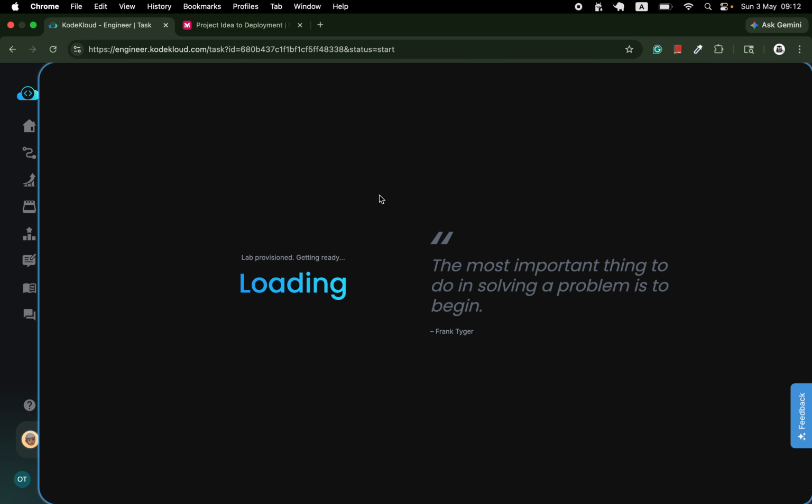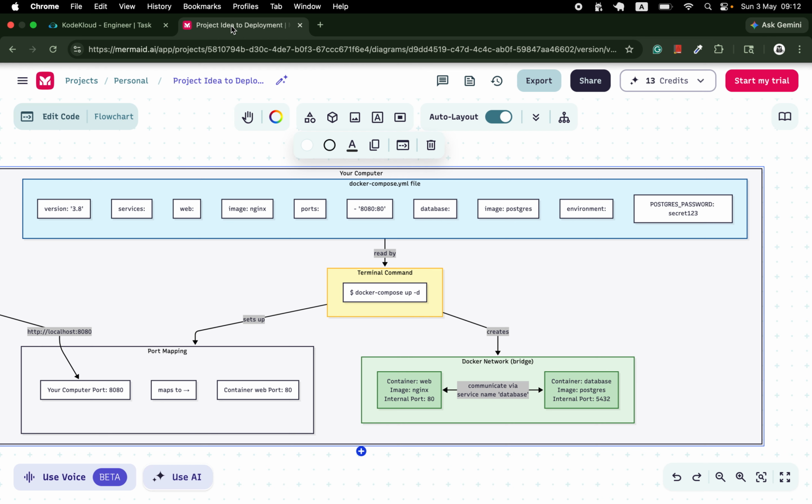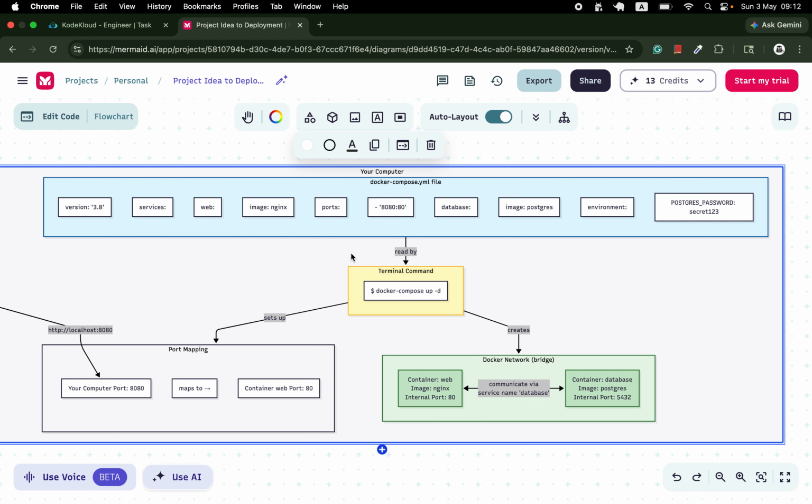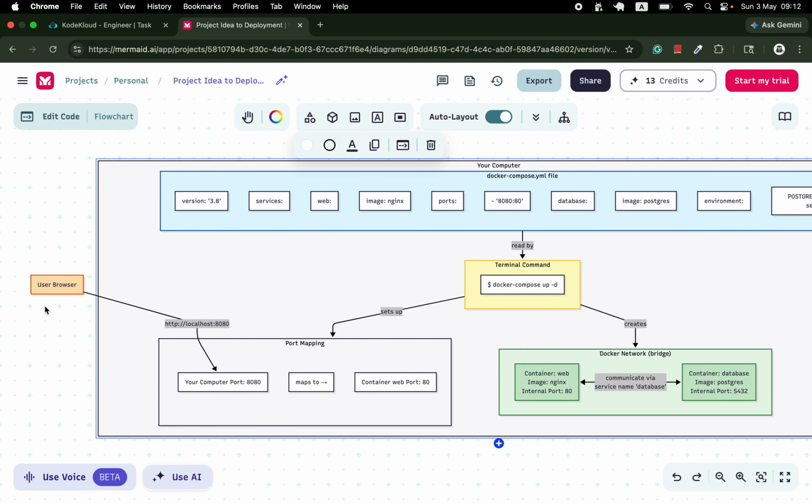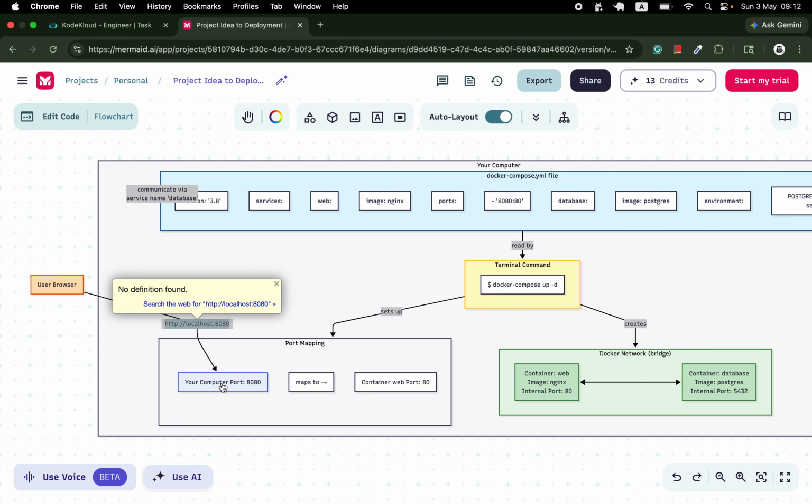So you may probably question what it means, a Docker compose file. I will explain it simply here with this diagram. You can think of it like we are trying to access the web server using a specific URL. Here we are on the user browser. We have the browser, right? So we are trying to access this URL, which is running on our computer.